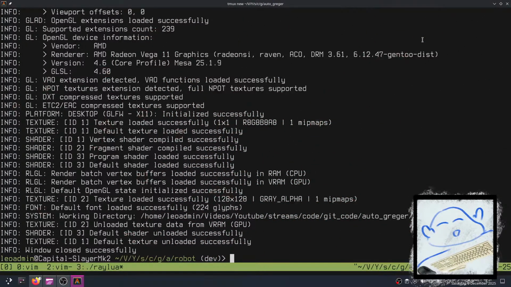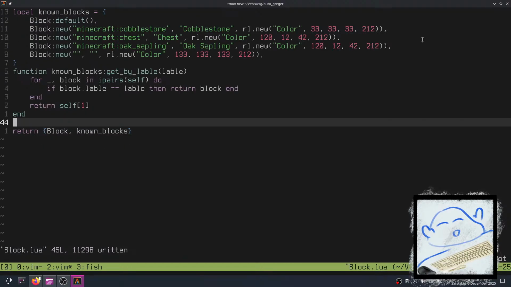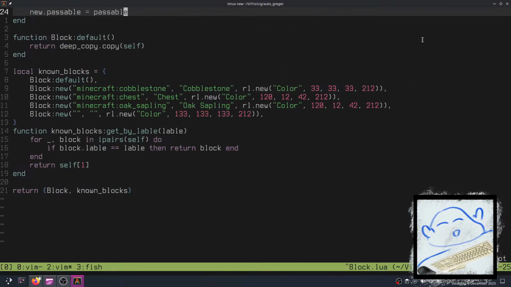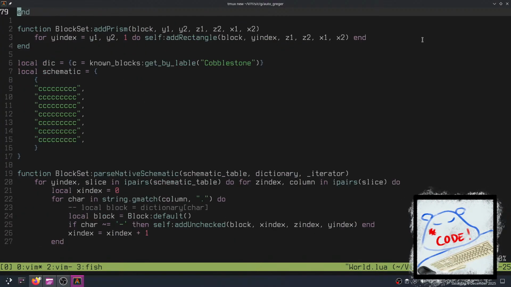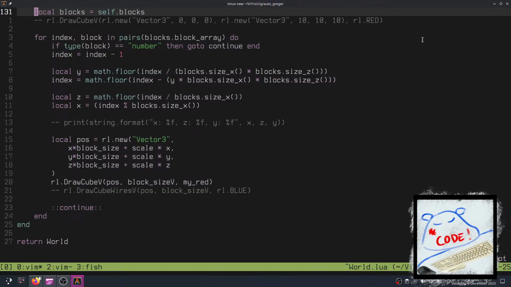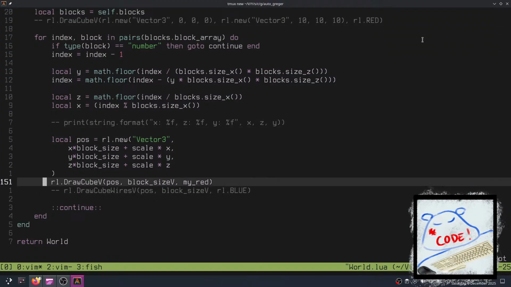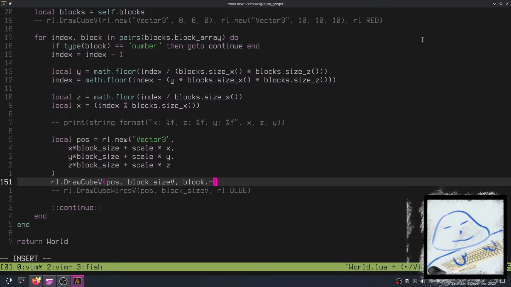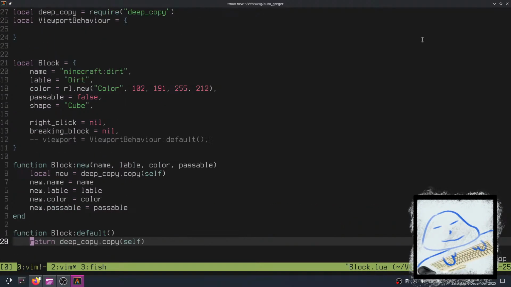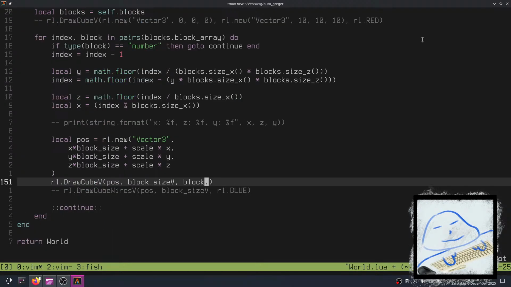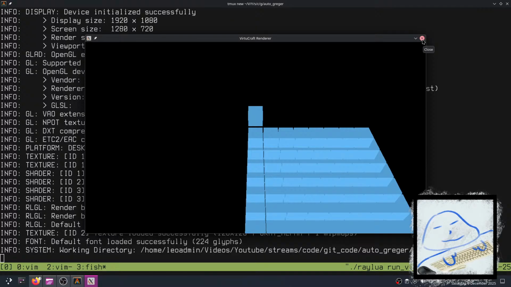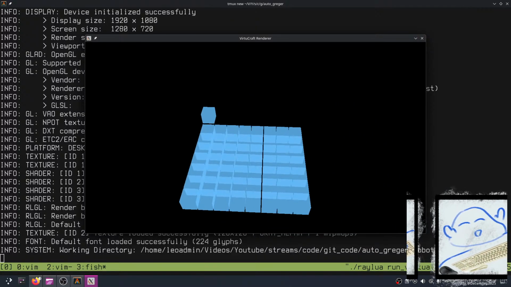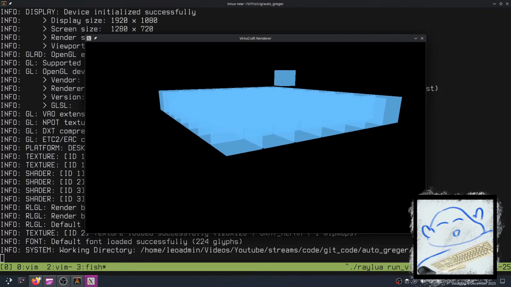I know why. It's because in the renderer I have it to always draw things with the color red. So if I change this now to actually use the block color, it might be different. Where is the color? There we are. So block color. I'm a genius. Now it's blue. Was it supposed to be blue? I think it was supposed to be gray.